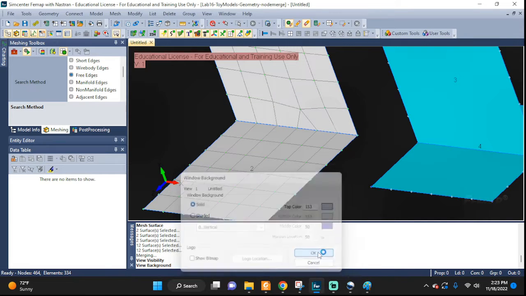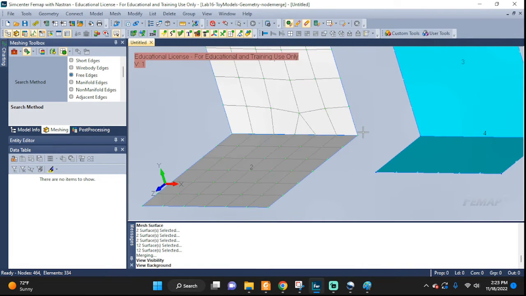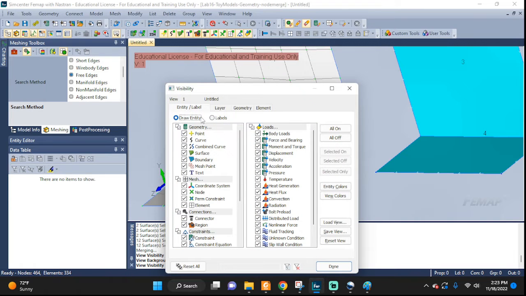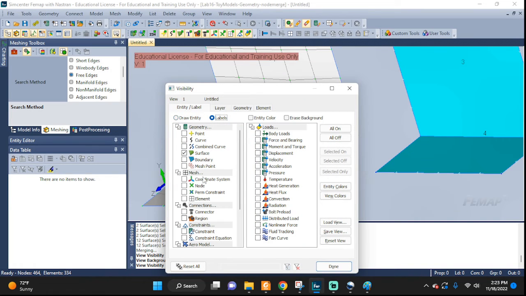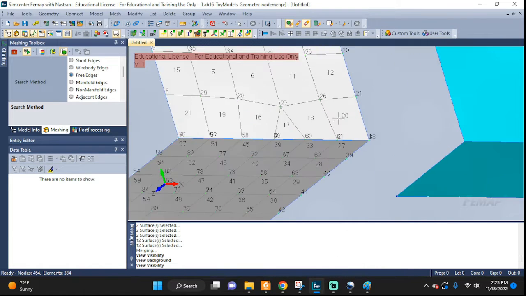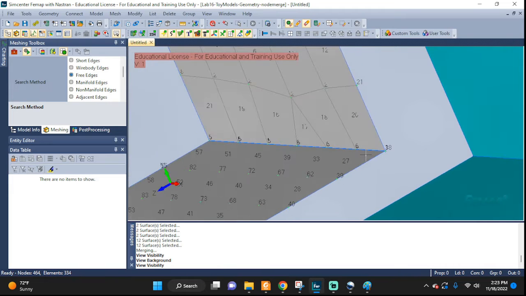Okay. Nope. Then what the heck? Oh, there you go. Labels. Okay, labels. Node and element. Ooh, we almost got confused there. So, see? What do we see?